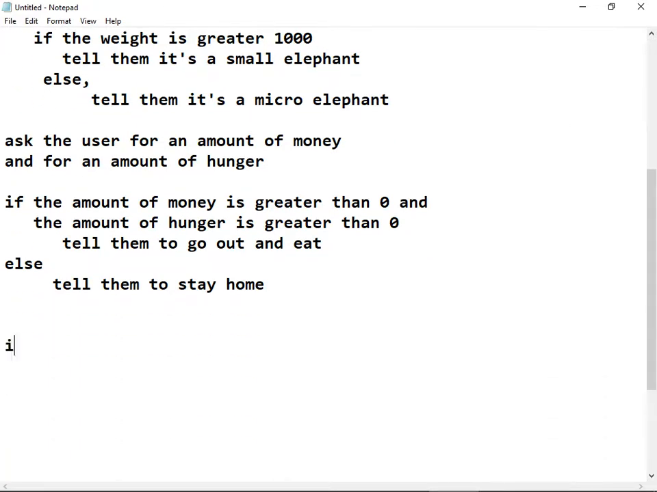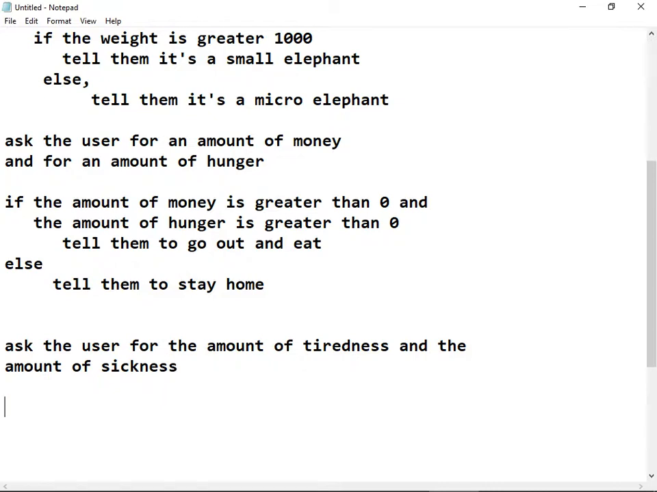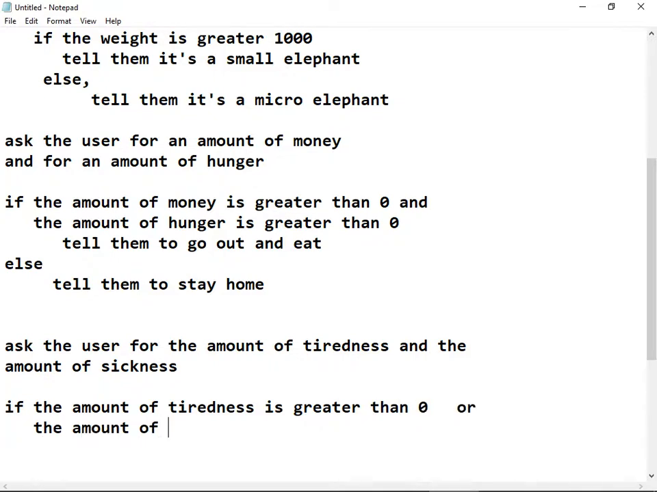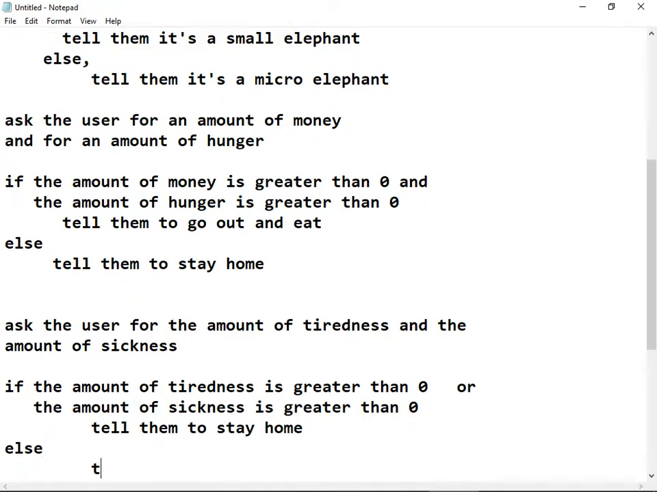And lastly, ask the user for the amount of tiredness and the amount of sickness. If the amount of tiredness is greater than 0, or the amount of sickness is greater than 0, tell them to stay home, else tell them to go to work.